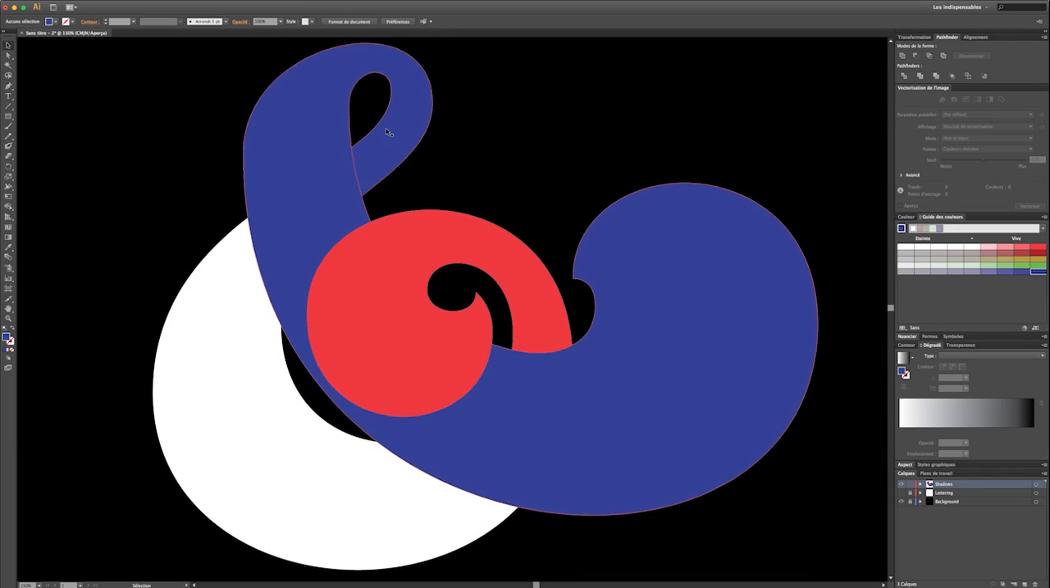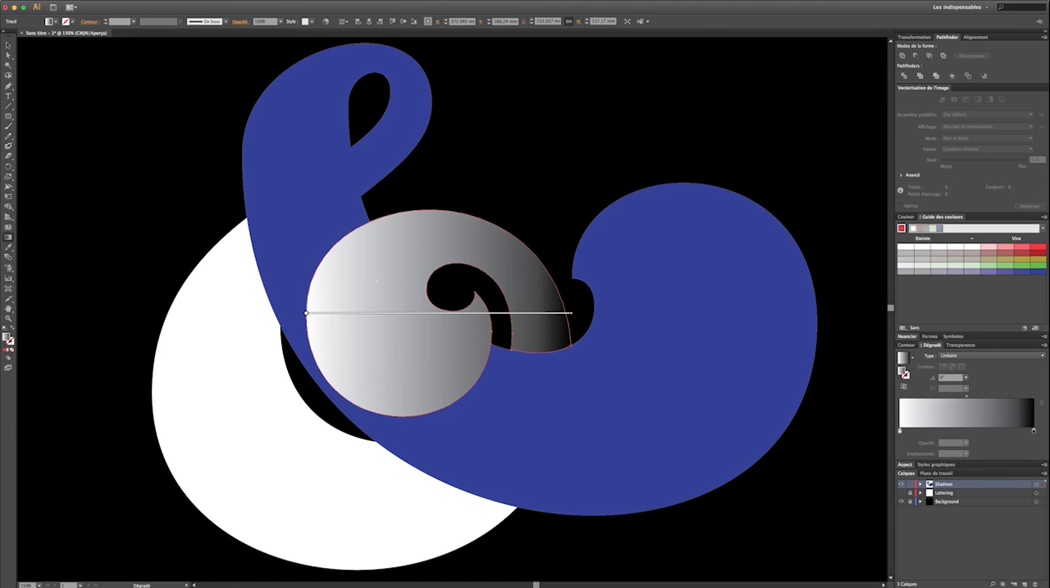So the shadow will be dark here and fade to light here. Dark here, light here. Dark here, light here, dark here, light here, and light, dark, back to light. Okay, so I'm going to click on this shape, for example, and I'm going to apply a gradient. So I click on my gradient tool and I click on my shape.